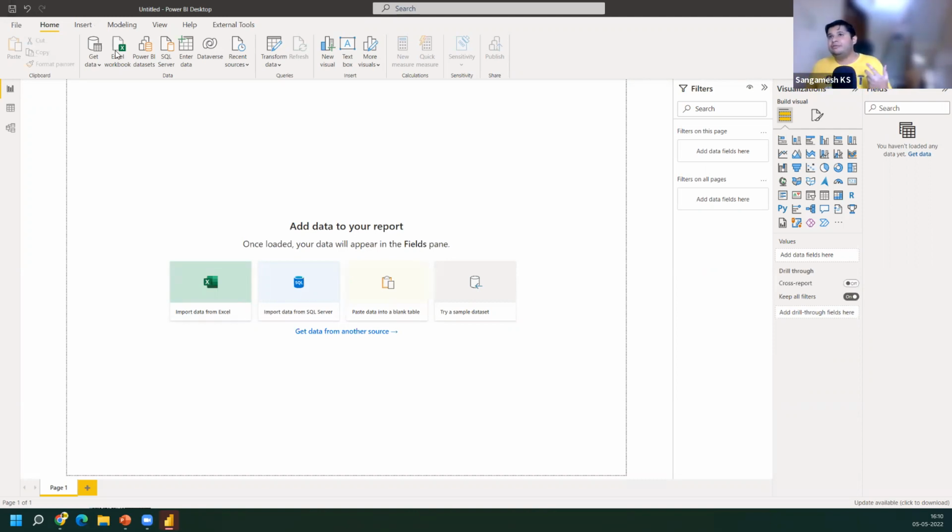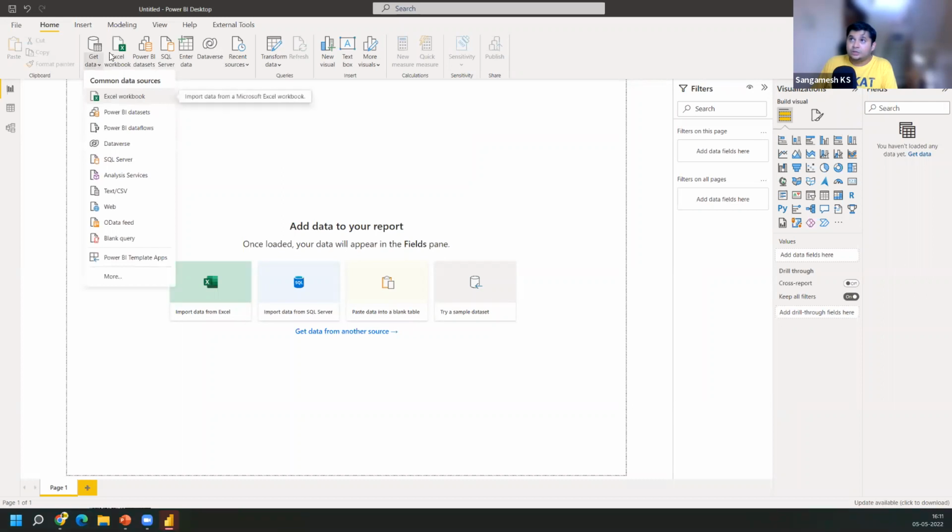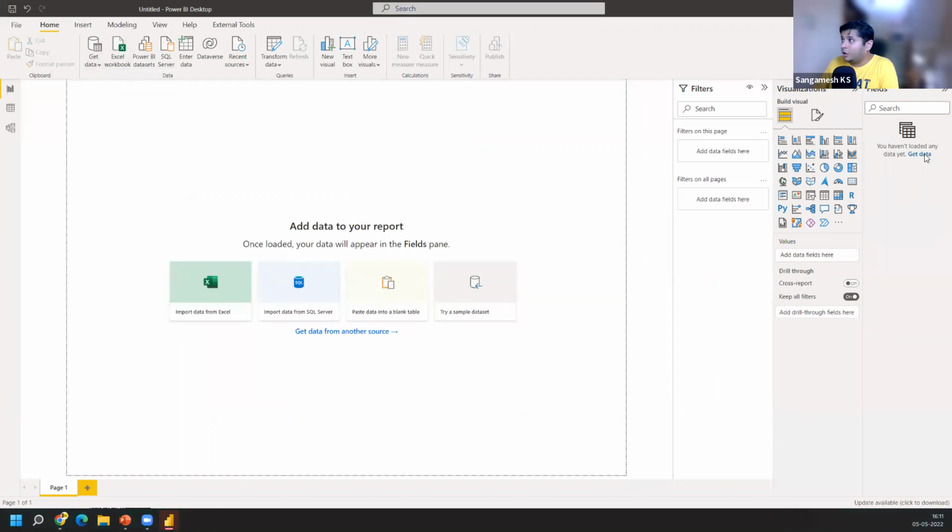So you have an Excel workbook. For example, if you want to load an Excel workbook, you have an option called Excel workbook right here. You can also use Get Data right here as well. You can say Excel workbook, or else you can click on Get Data here.